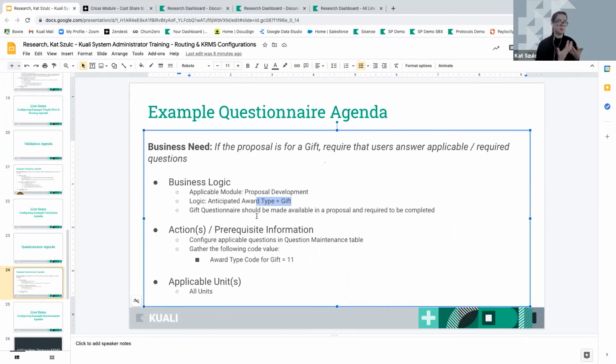So again, similar to what we've seen with people flow, there is some pre-work that I should do before actually going and building this rule. One of the pre-work is building the actual questions. So you have to build your questions, and then we can go and build questionnaires and tell the system when to trigger those questionnaires.